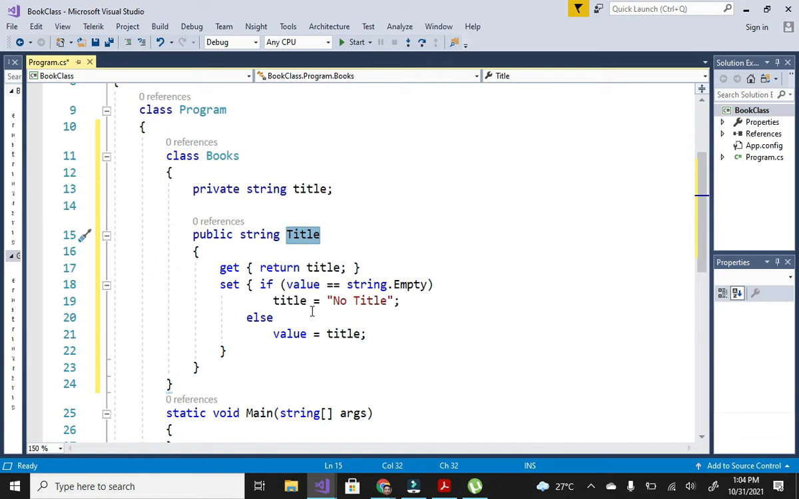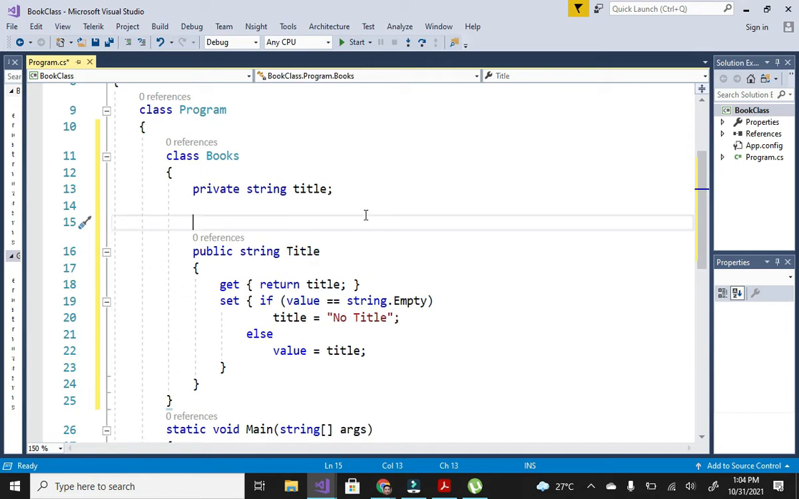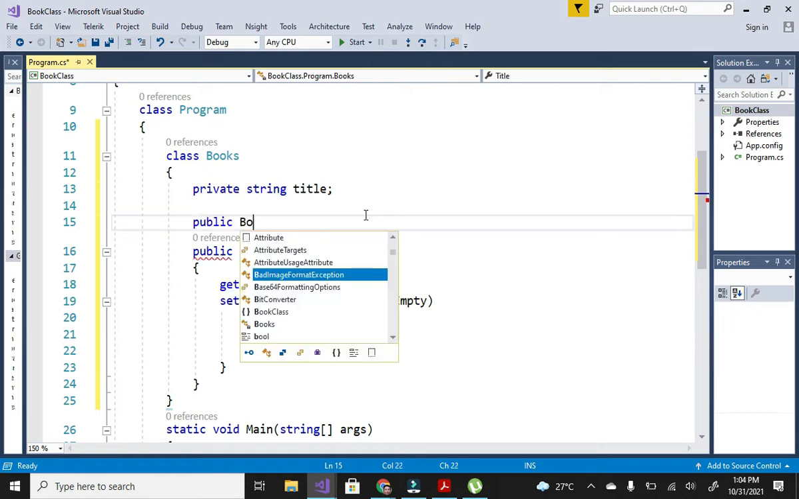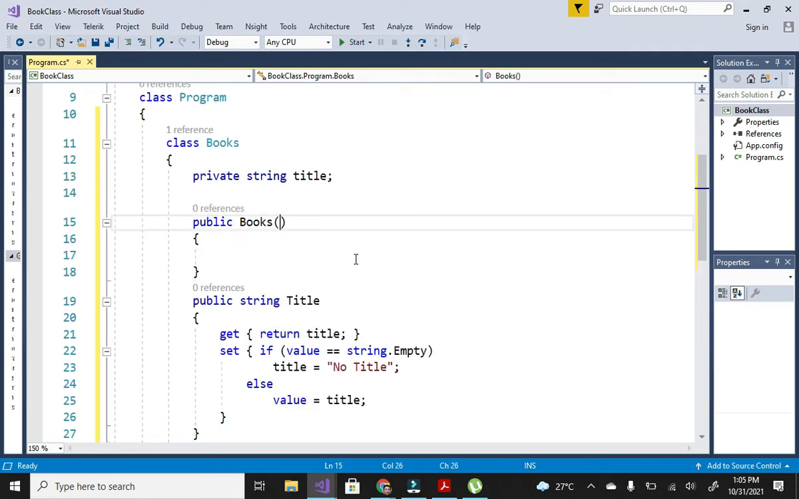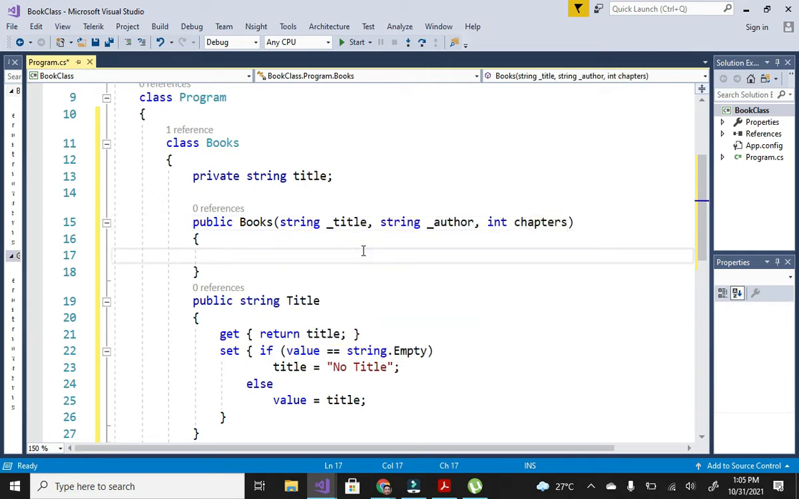Now let's create a constructor for our books. To create a constructor, let's write here the public keyword followed by the name of our class. And then we will add some parameters in our constructor. So let's add the author, title, and the chapters for this book. And then we will assign the title private variable with the value of our parameter underscore title.